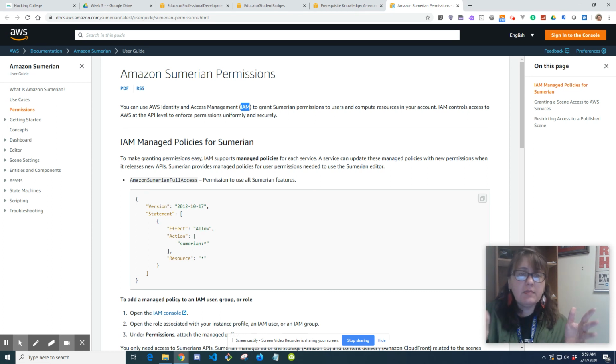So that's what IAM is. It's identity and access management. It's managing who has access, the identity of the person, and what they have access to.